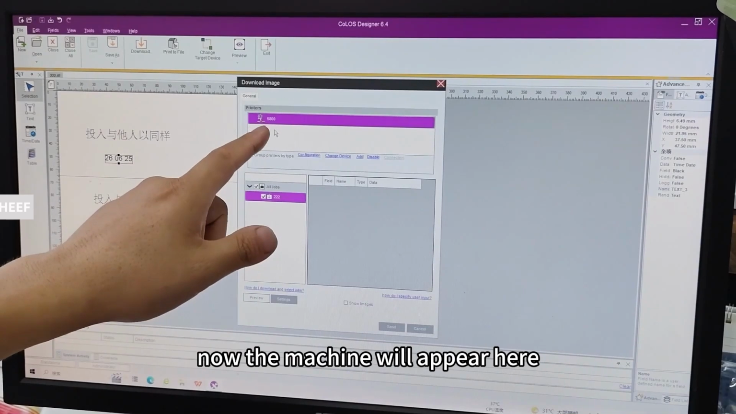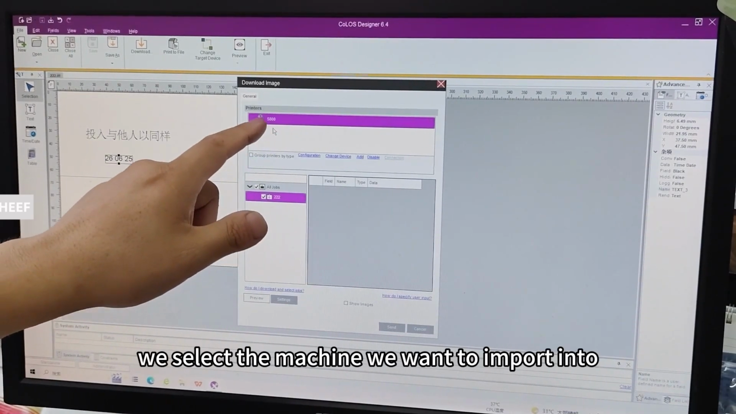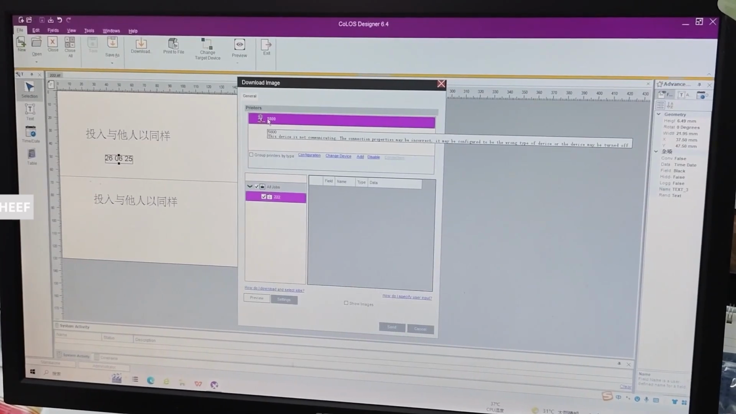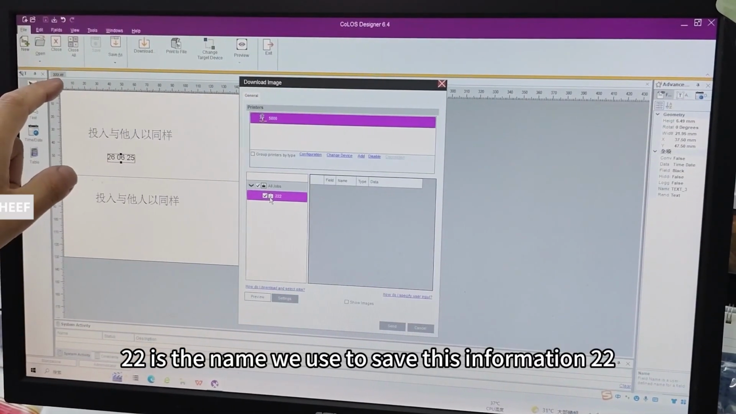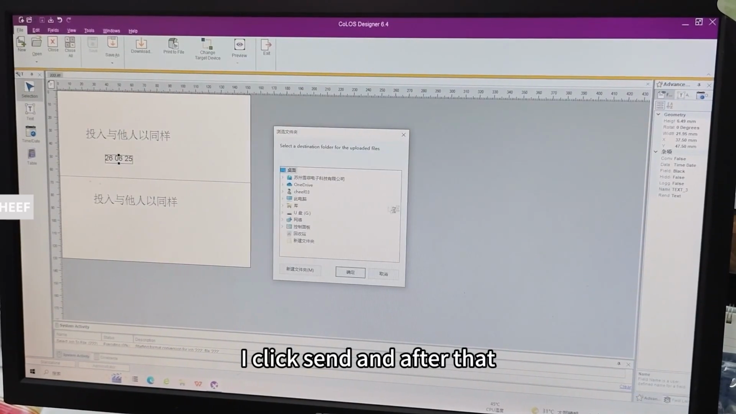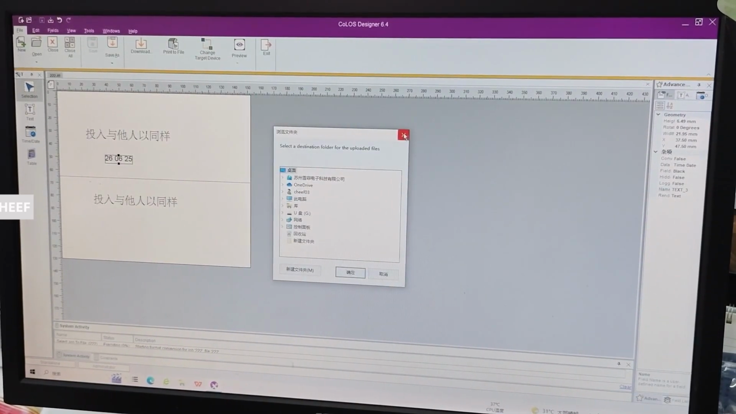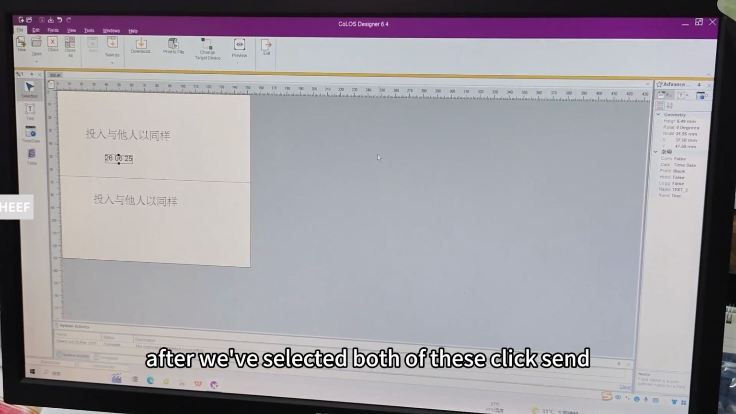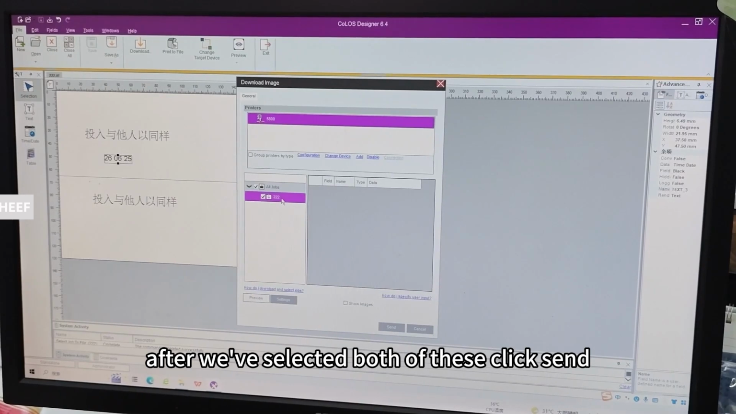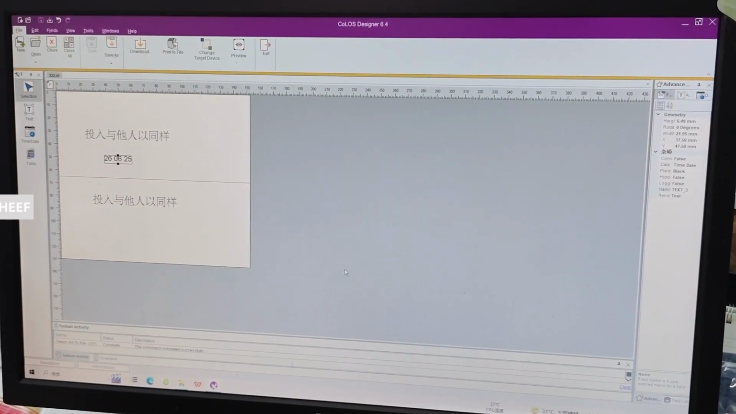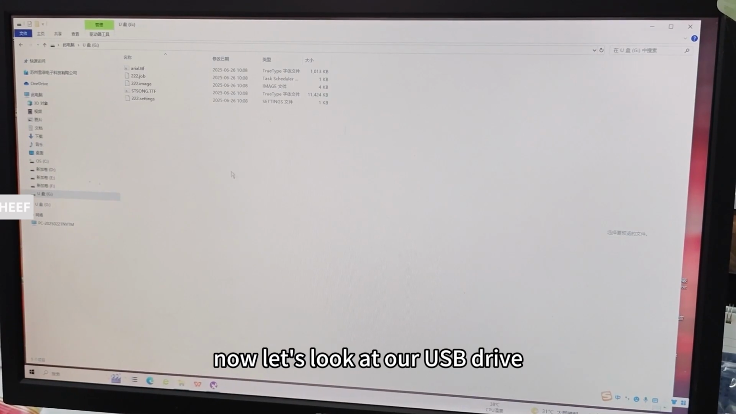Now, the machine will appear here. We select the machine we want to import into, select it, and then below, 22 is the name we use to save this information, 22. All right, then just click send. After we've selected both of these, click send to send them to the USB drive, save them to the USB, and confirm. All right, now let's look at our USB drive.